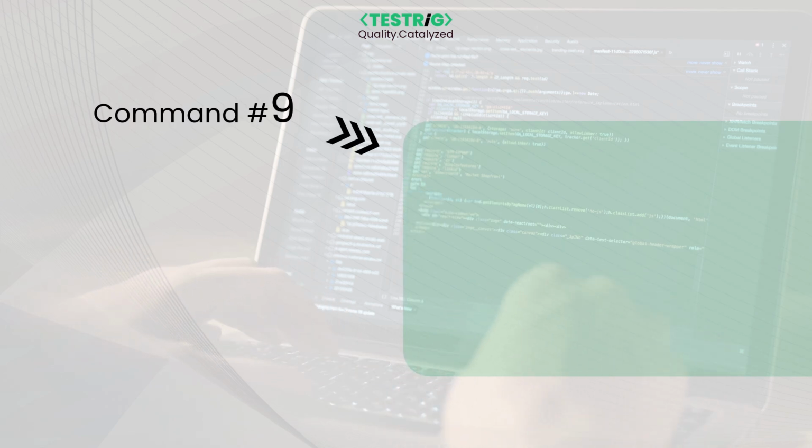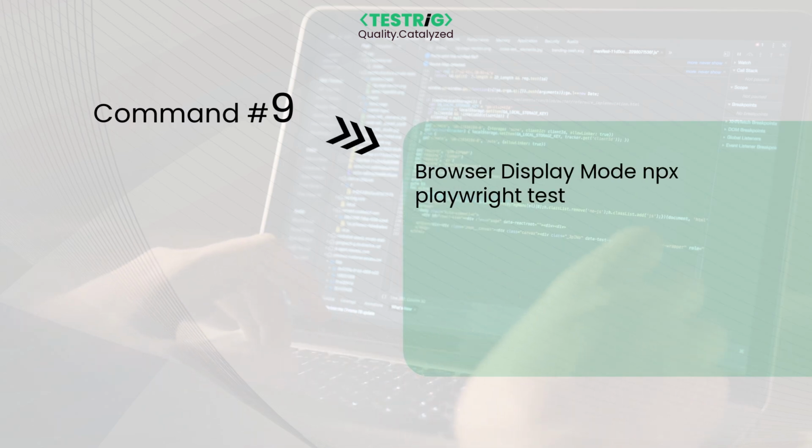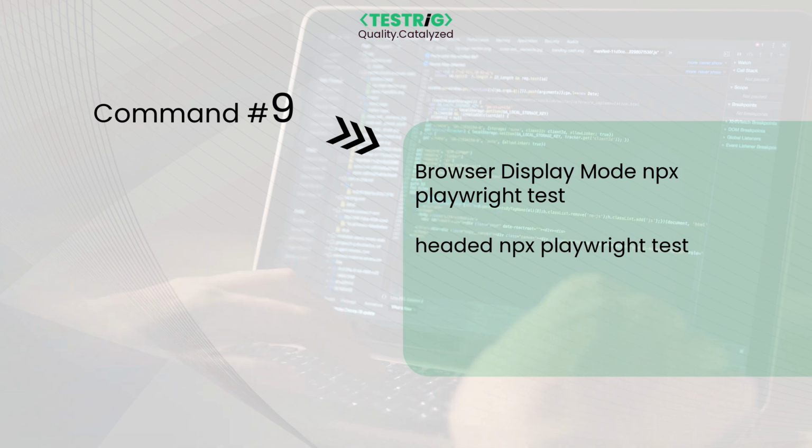Command number 9, control browser visibility. By default, Playwright runs in headless mode. Use headed to launch a visible browser or explicitly use headless when needed.